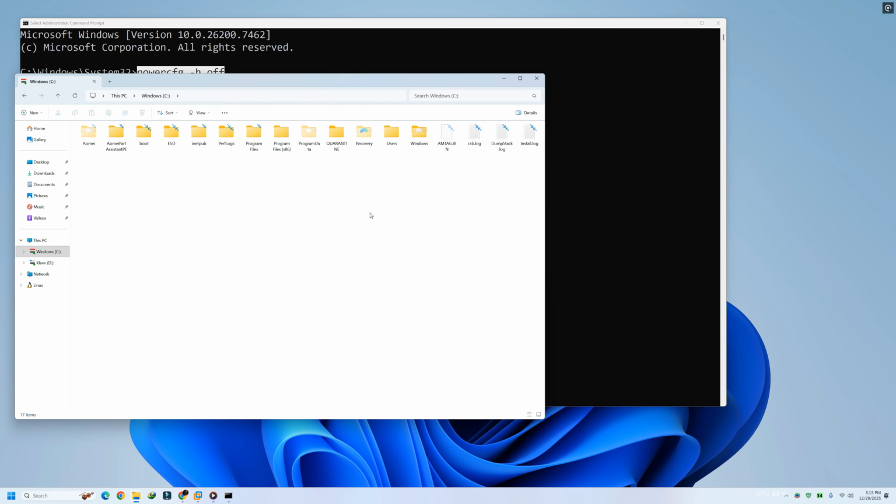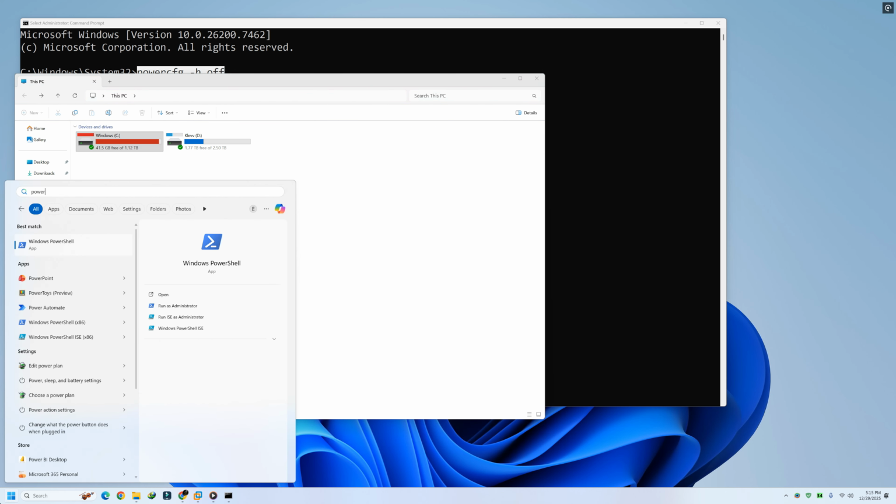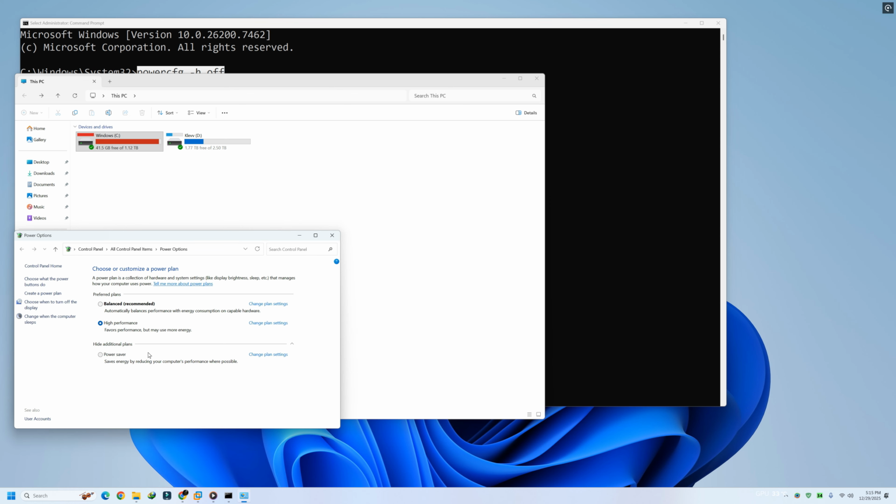Now let's quickly check the power menu. Click Start, open the power options, and you'll notice that Hibernate is gone. Only Sleep, Shutdown, and Restart remain. At this point, Hibernation is fully disabled at the system level. Windows will not recreate the file unless you manually turn the feature back on.